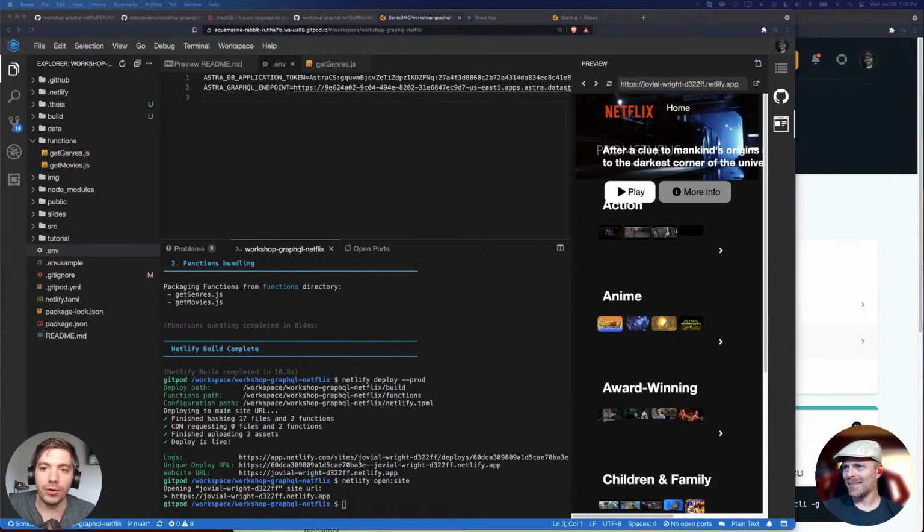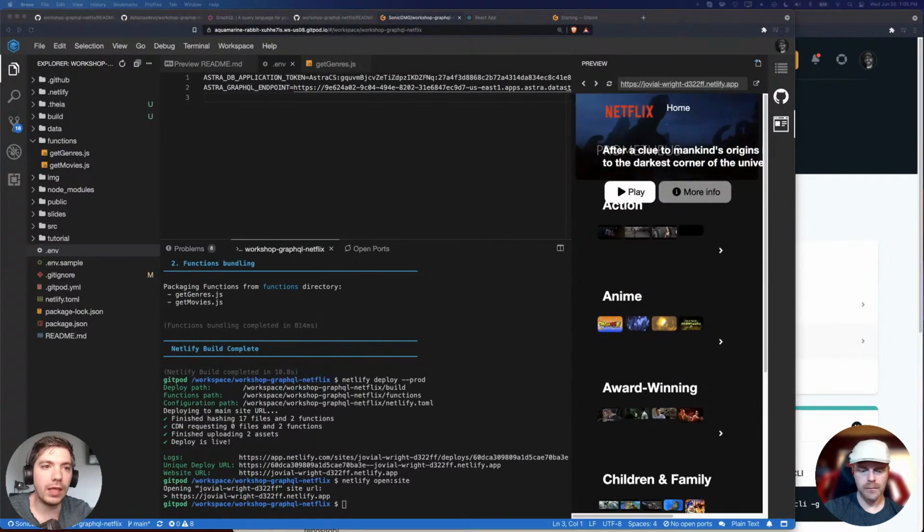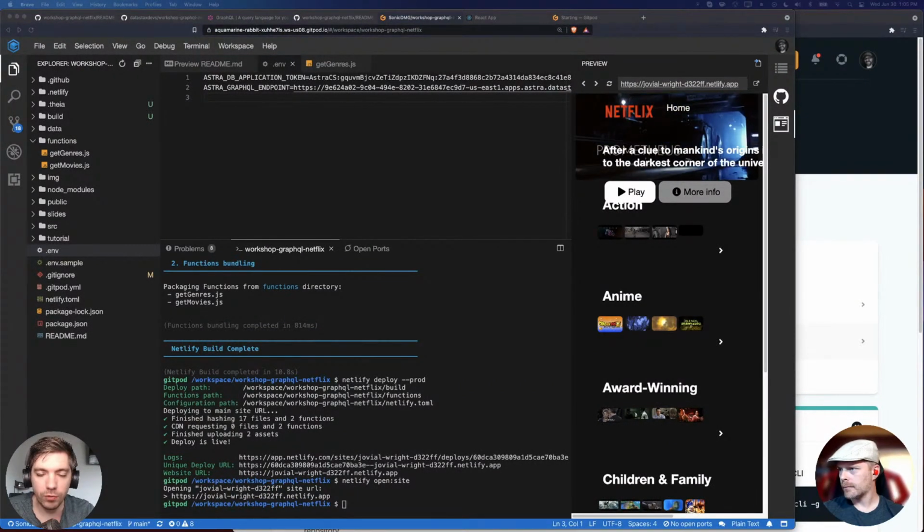So the error with Netflix, only getting the Netflix logo, is because your .env file is probably not formatted correctly. Make sure that it is the application token and the endpoint without quotes. So the token and the endpoint should not have quotes. They should not have brackets. They should just be text.